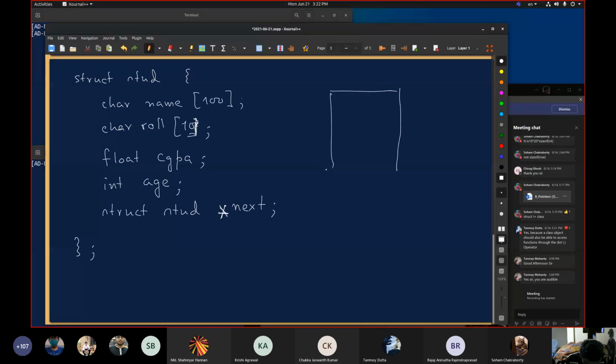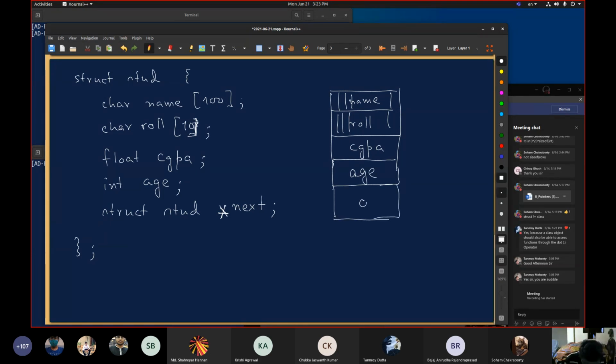Okay, so how does it look? It is a structure of this form. It has a name array. It has a role array. It's a character array, so it comprises this. Then there is just a floating point value called CGPA. There is an integer age. Along with that, we have a self-referencing pointer, and this is called next.